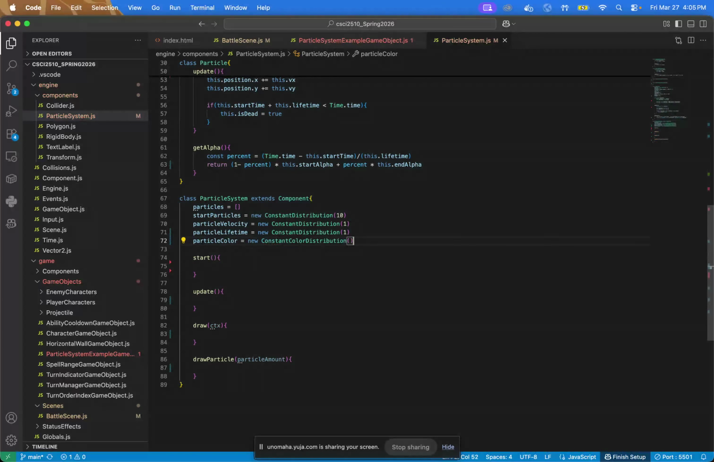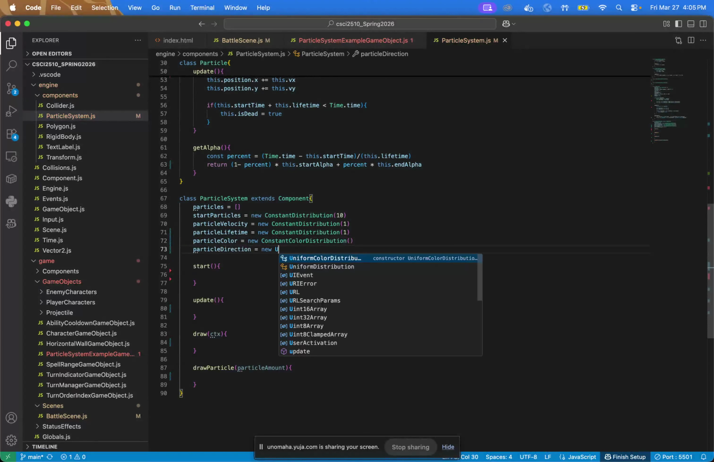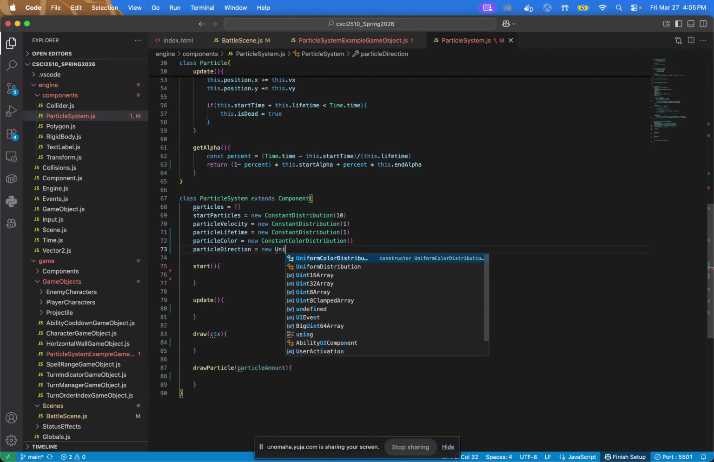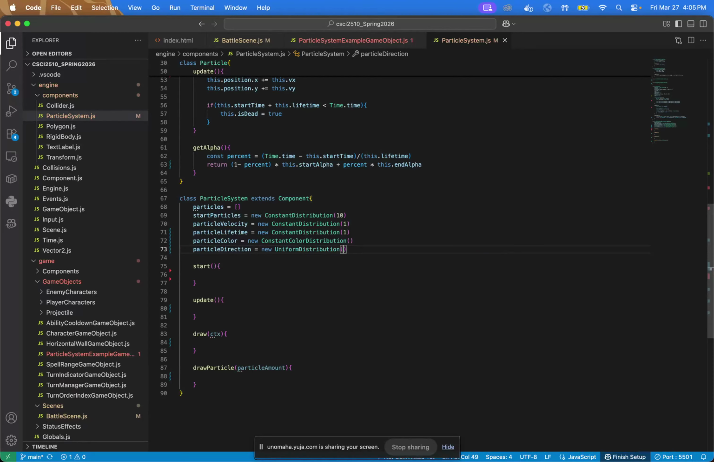I will leave that blank for now. Particle direction equals new. This will be a new uniform distribution because we want to assume that you can go anywhere. And with this uniform distribution, we want to start at 0 and we want to loop all the way around the circle of where you can fire.